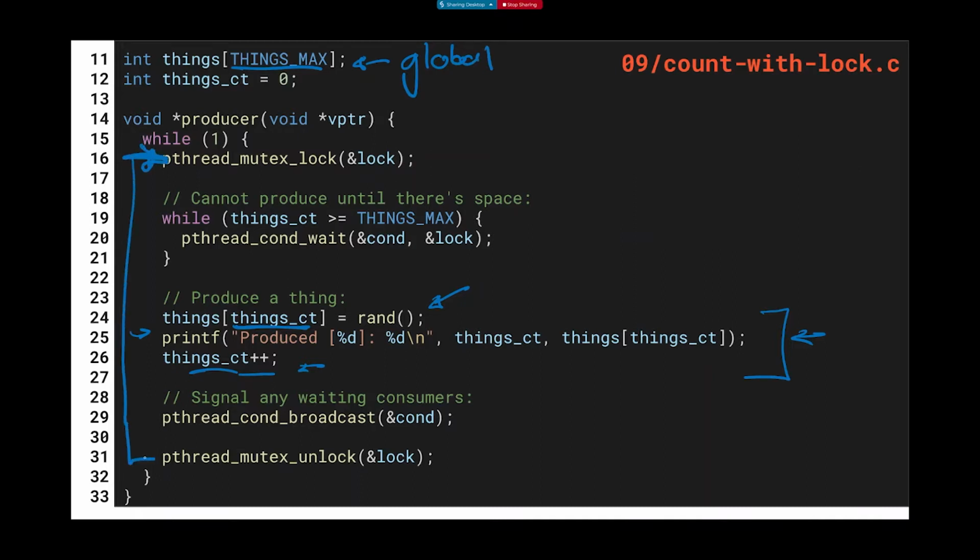And because things is a global variable, I have all of this inside of a pthread_mutex_lock and unlock statement. So this whole thing is now my critical section, the whole block of code. The reason it's a critical section is that I'm accessing my global variables: things count here, things count here, things here, things count here. I'm accessing all of these global variables all over my critical section.